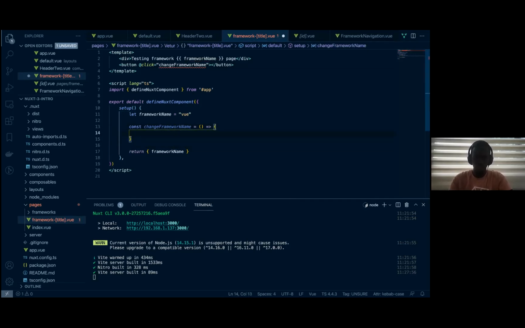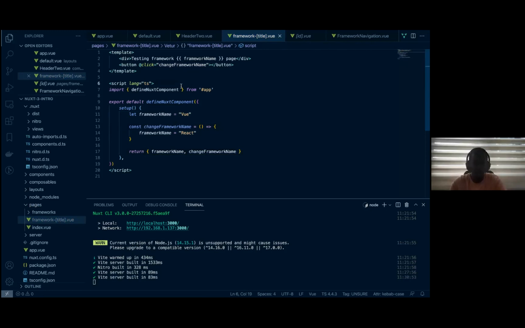Here, let's say framework name is equal to React. Now we can't use this directly again. What we have to do is return it. For whatever value you want exposed to your UI or to your template, you have to return it. So we have to do this. Can you see the error has been removed?